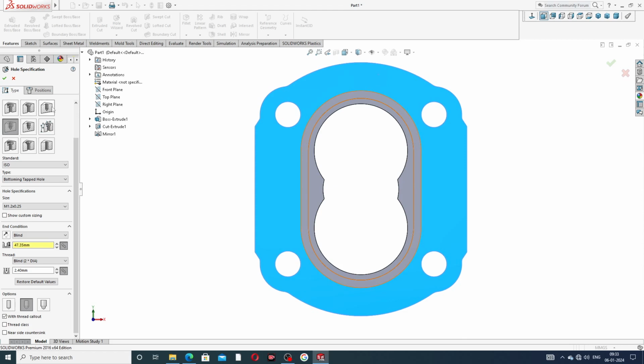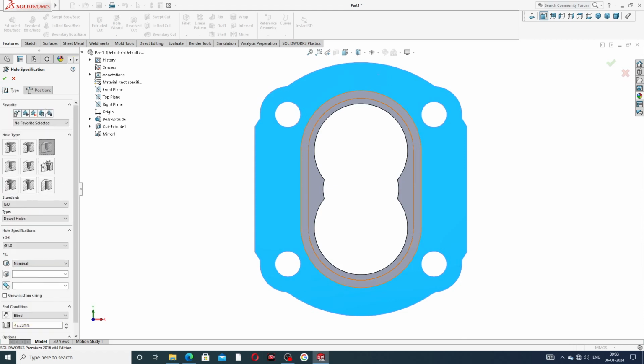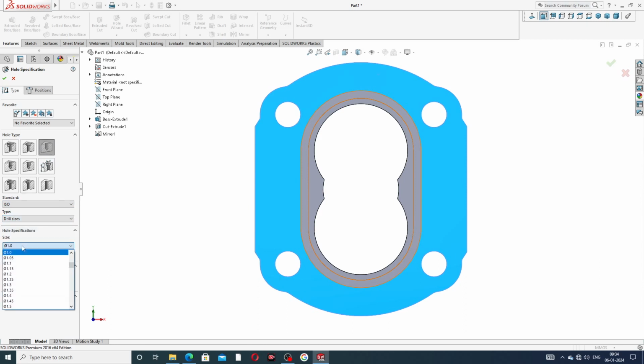Okay, and use a simple hole, perfect drawing here. For the simple hole, the standard is ISO and dowel hole, and this is the drill size, and the diameter is only 4 millimeter. Okay, this is 4 millimeter, perfect, drawing here, and all is perfect.